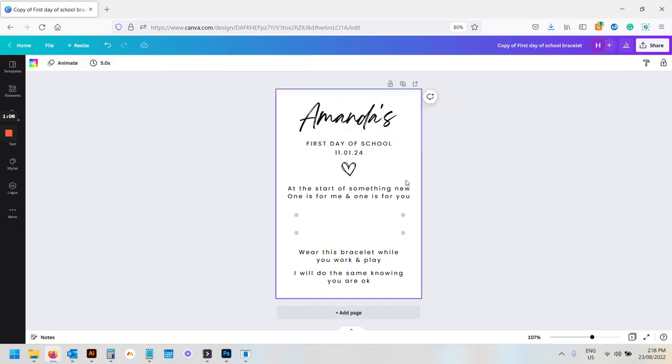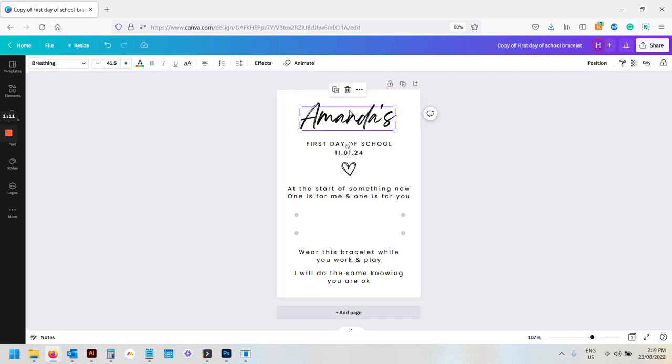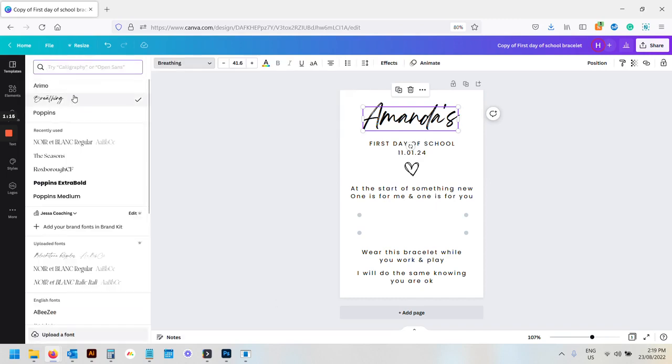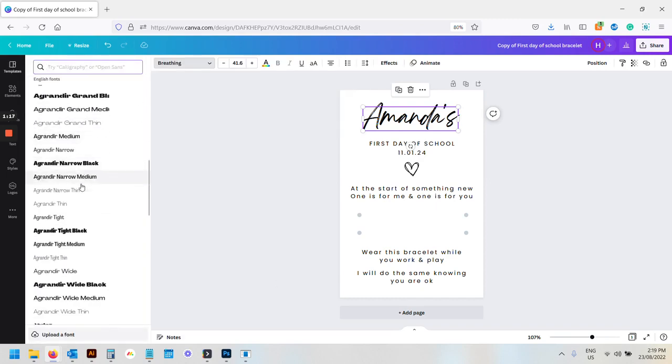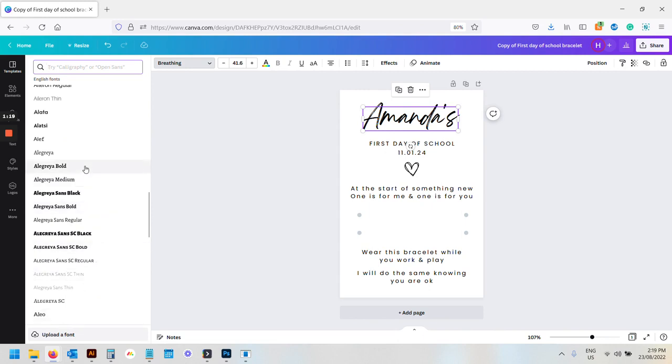Much like Microsoft Word, you can also update the font. So to do this, we would click on the text that we want to update. Up here in the toolbar, we would select this drop down and there's lots and lots of fonts in here. We can adjust it like so.